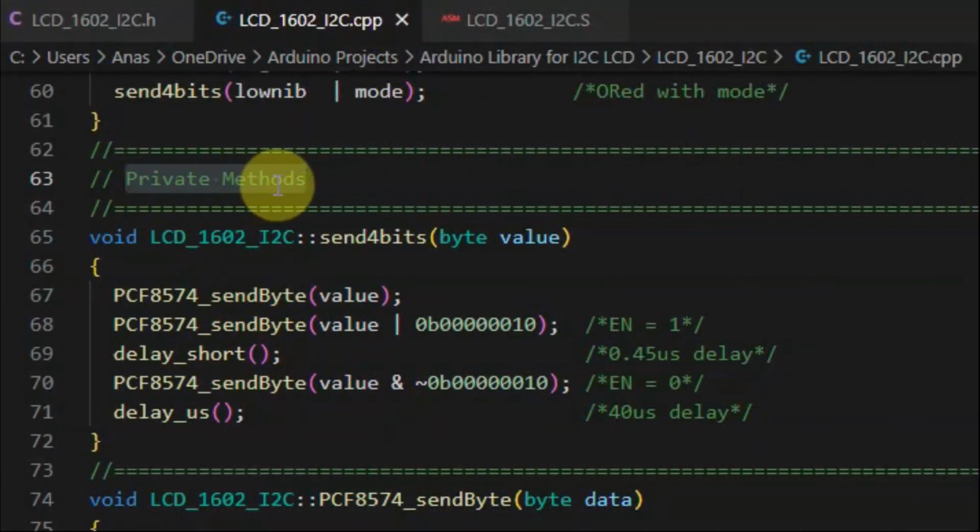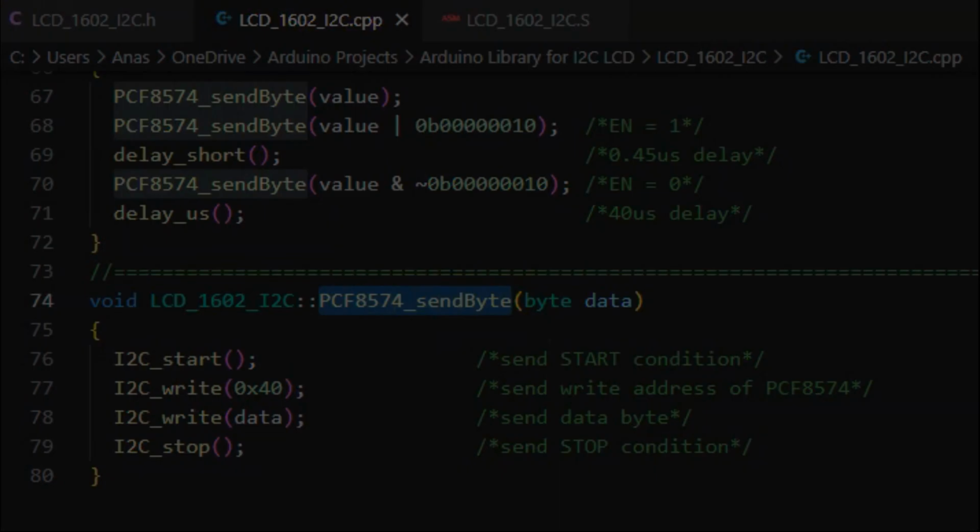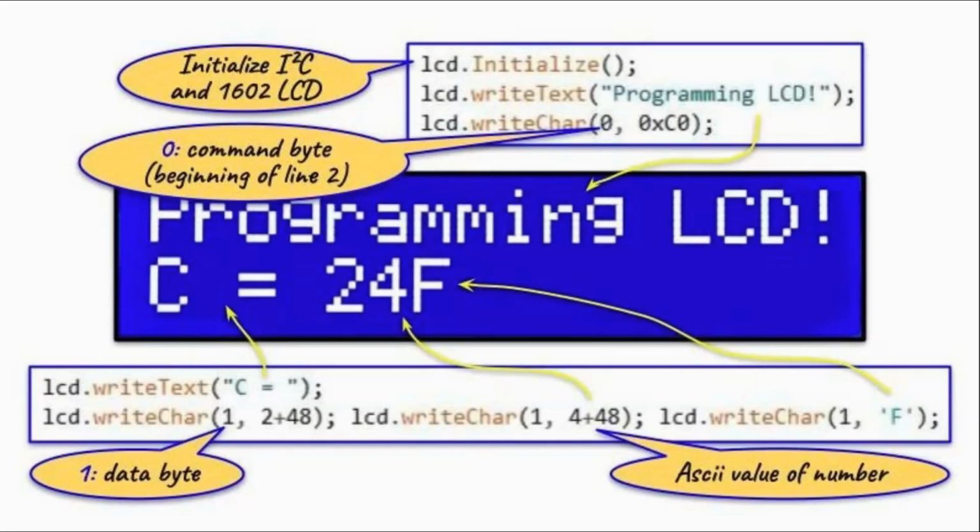Now we look at the private methods, which are not accessible by the library user. We have method sendBits and method PCF8574 sendByte. A closer look on how to use the public functions within an Arduino sketch. So we have here function initialize. This will initialize both the I2C and the 1602 LCD.